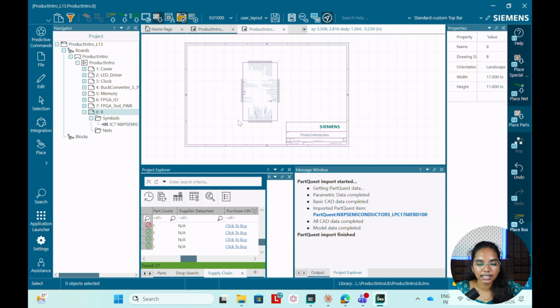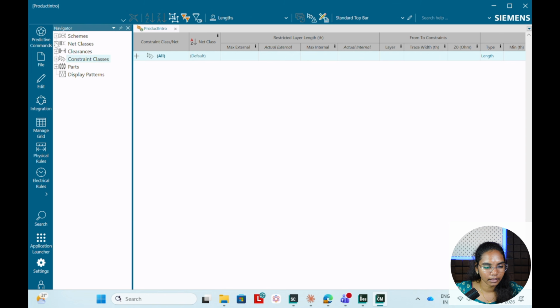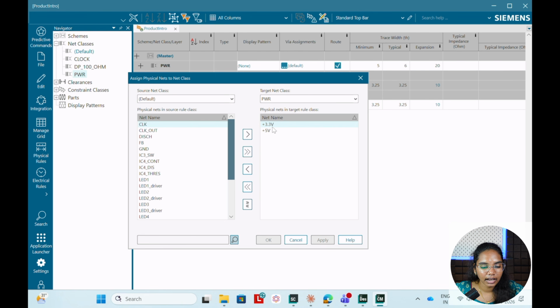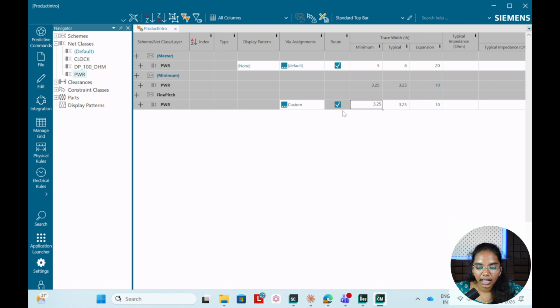Now, after completing all the schematics, they need to set the design rules, where it can be done in the Constraint Manager. In the Constraint Manager, the designer needs to set the design rules like trace width, spacing and impedance values. They can create the net class, for example power, and they can assign the nets to the power. Like I have assigned 3.3 volts and 5 volts here for the power. If they change the trace width, it will automatically apply to all the assigned nets.